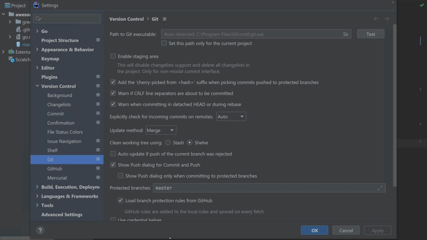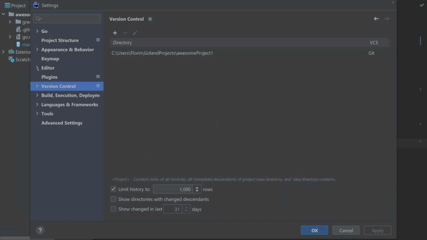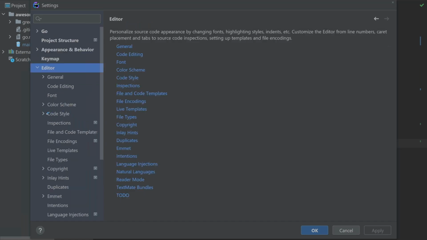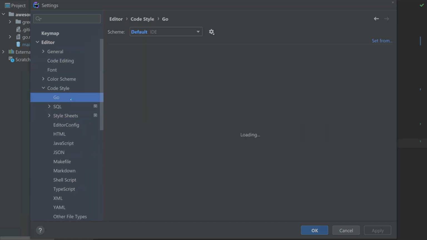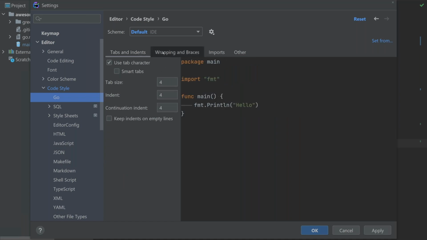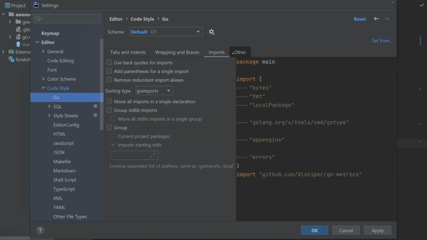Well, press the preferences or settings shortcut, which allows you to go to file settings, or preferences on macOS. And here you have the editor option, code style, Go, and a world of options opens up, especially if you go for tabs, wrappings, imports, and others. Let's start with imports first. I want to select the Go imports style.